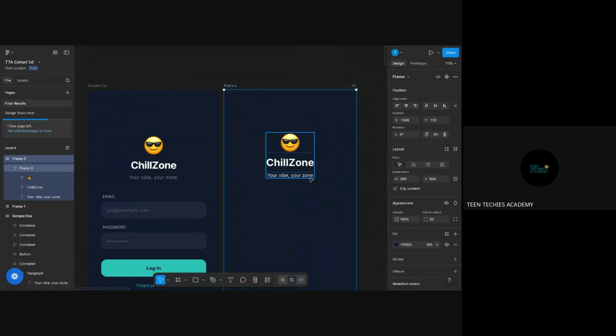This and this. The font is different. The font for your vibe zone is different. Okay, so it's not actually the font, it's the color. The color. But can you tell that it made a difference? Like it made a difference. Yes, ma. Exactly. So that was deliberate.